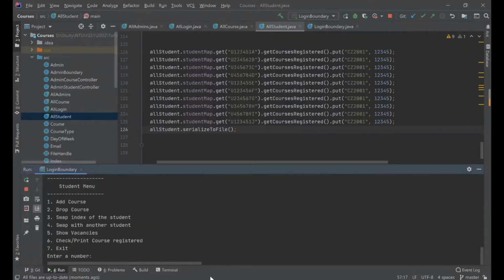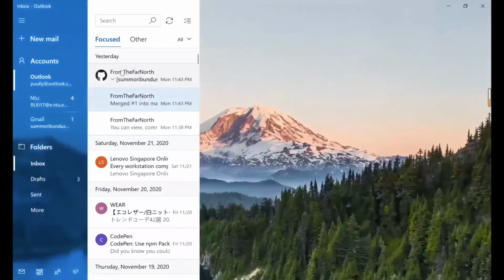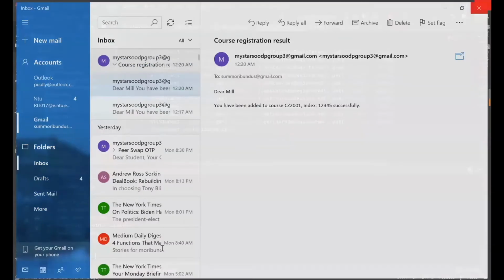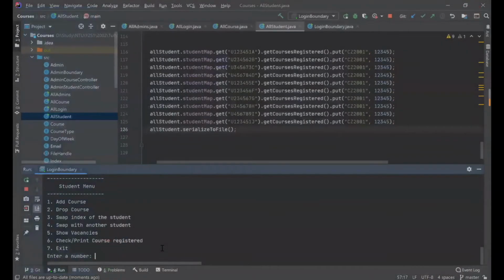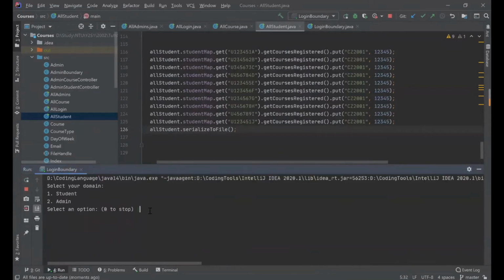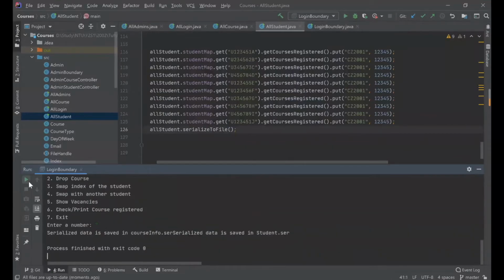We now drop student B from the same course index and see what will happen to student A. Student A is added automatically and the notification is sent. Now student B has dropped the course, and student A is registered.